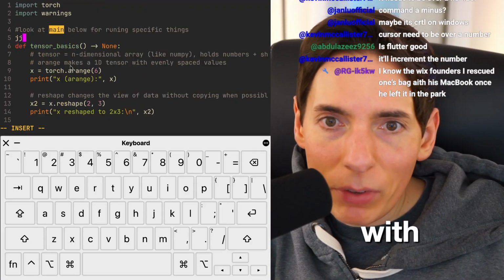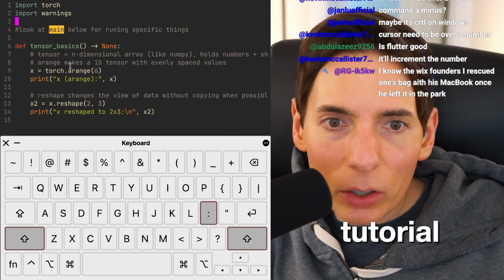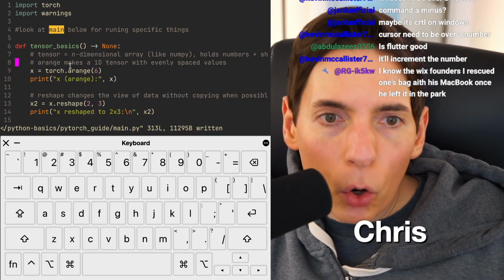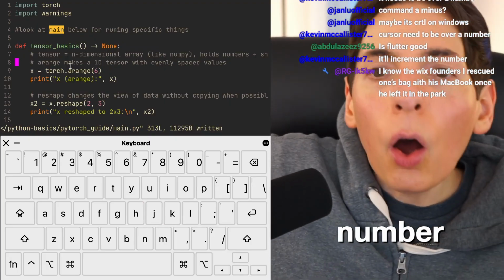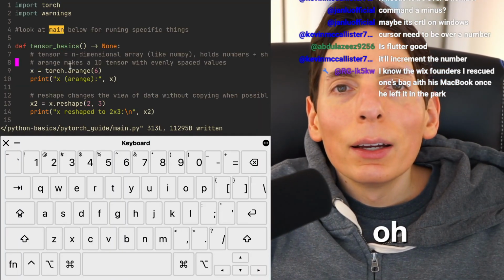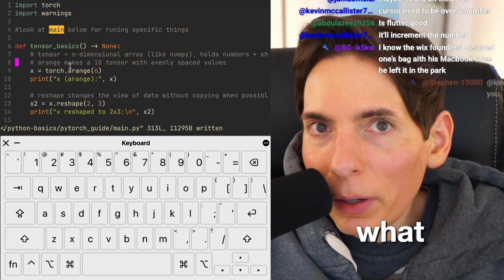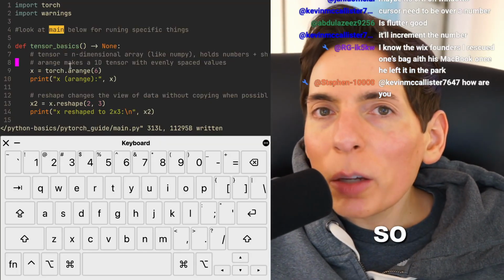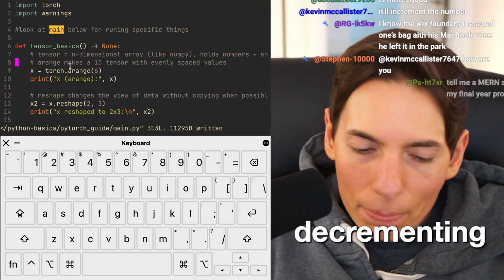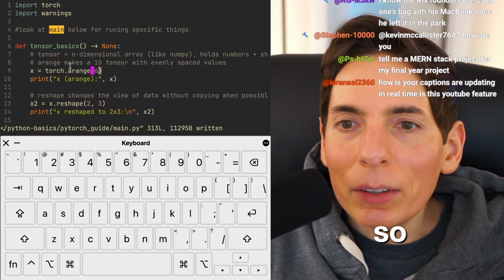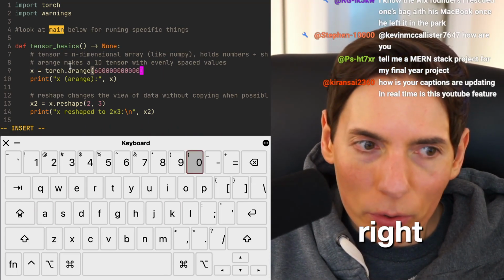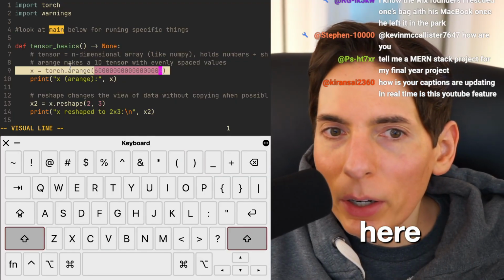Let's keep going with the Vim tutorial. Cursor needs to be over a number. Oh! I know what you're talking about. Yes, so you're talking about incrementing and decrementing. Okay, so Kevin, we've got a number here, right? So on the screen, we've got a number right here. See this big number right here, Kevin?